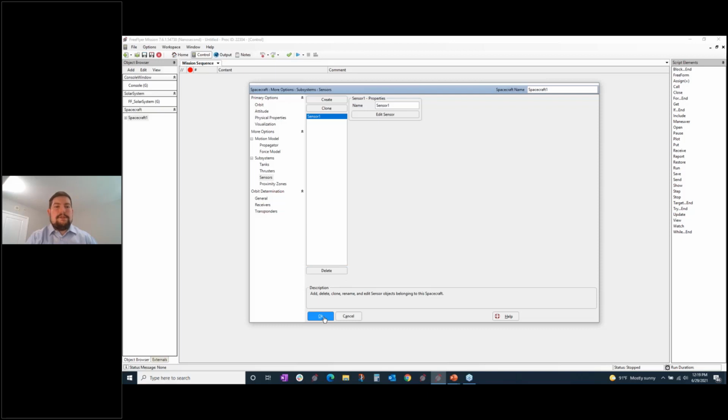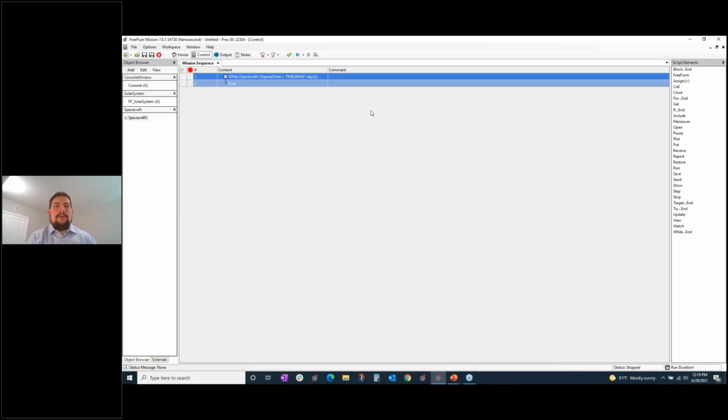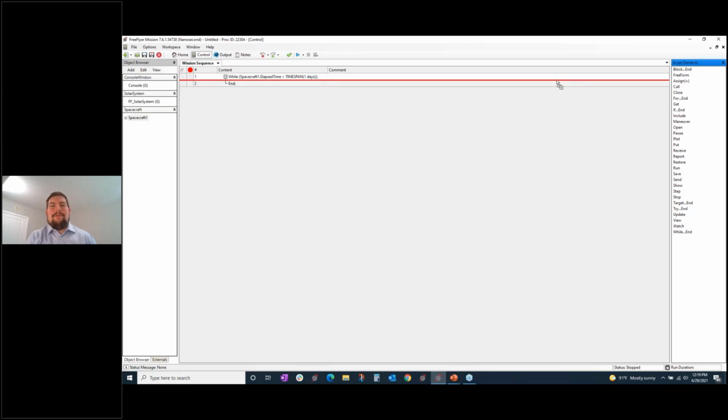All right, so I think my spacecraft is pretty well set up. Now let's put something in this mission sequence. What I'm going to do first is drag in a while loop. And it's going to pre-populate this for me. And it says, while the spacecraft has elapsed for less than 1 day, do stuff. It's a loop. So let's go ahead and load something in the loop, and we're going to load in a freeform.